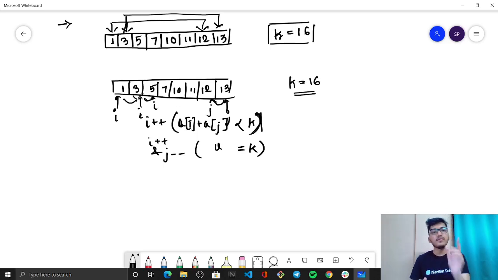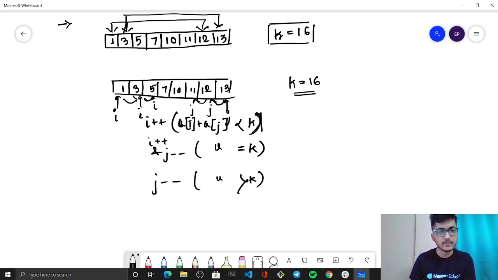What will we do next? 5 plus 12 is 17. Now 17 is greater than 16. So what will I do? For the lesser value we do nothing, but the greater value needs to be reduced a little. So what will we do now? j minus minus. Okay, we will do j minus minus when this thing is greater than k. This is first, this is second, this is third. So these three things are what we will be doing when this thing happens.